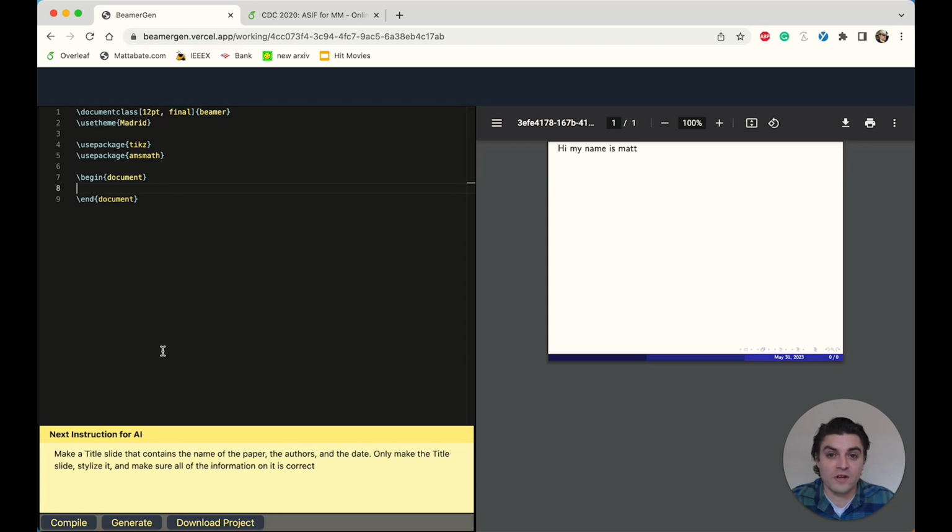But the main functionality of BeamerGen is actually this language model-based AI that lives under the hood and can work on your papers with you. So there's a task box, and you can enter any task that you want. The AI will read your paper, find the requisite information, and attempt to complete the task on your document.